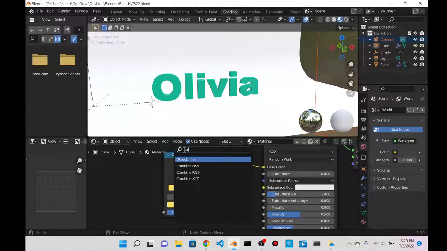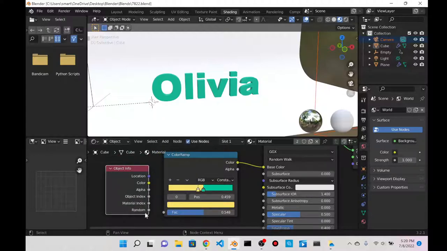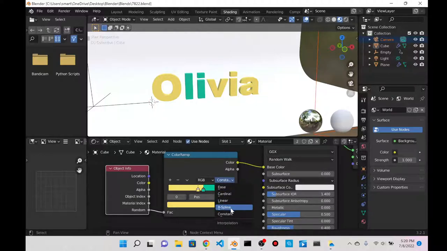Let's see, object info, maybe? Random. Stop it! Oh my god, it's working! Oh my god, no. Not me. No way. Oh my god, stop. No way. This is so cool.